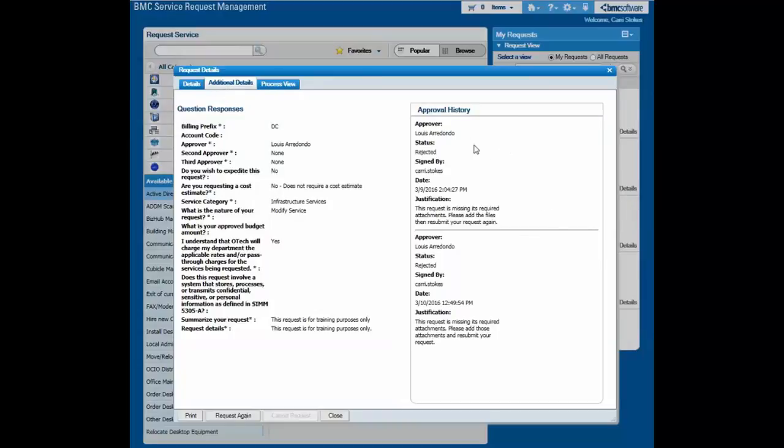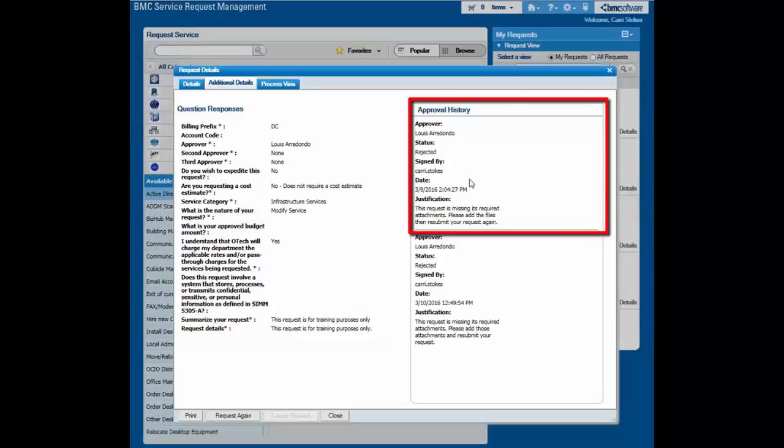Here on the right, you have your approval history. You can see who rejected your request, when they rejected your request, and the justification for rejecting your request.